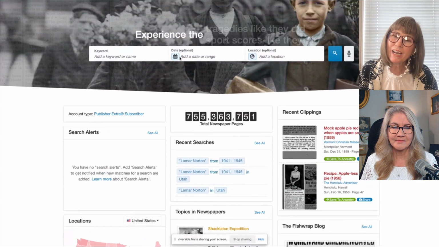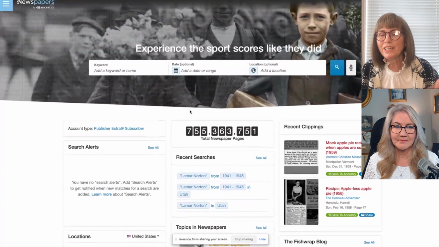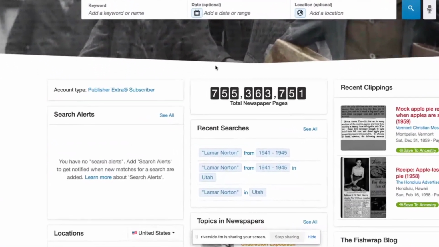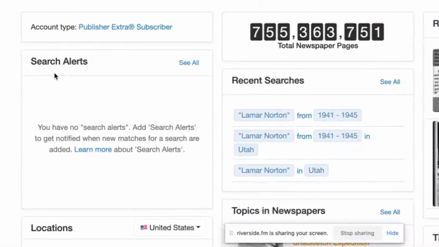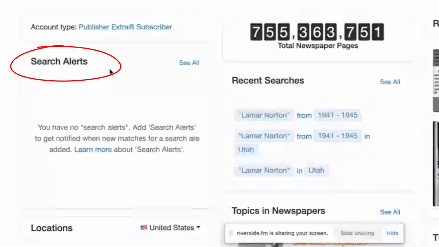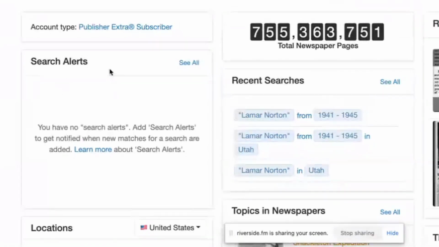So you can set up an alert for any particular search that you want. And if there's new content that meets the criteria, you will get a notice that there is a new clipping that relates to that. Wow. Well, any other tips about how people can find information about their ancestors?